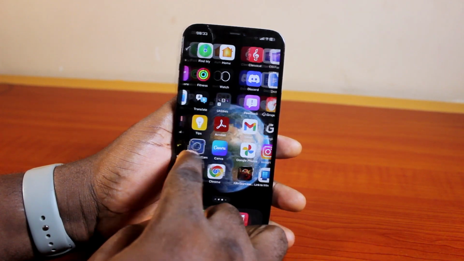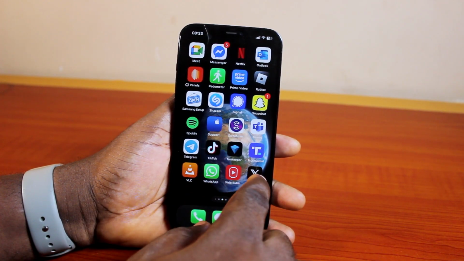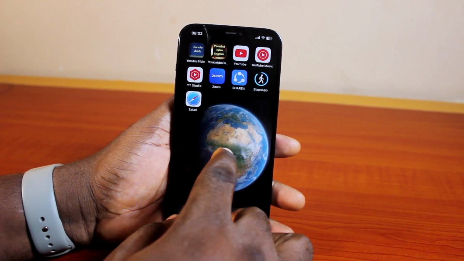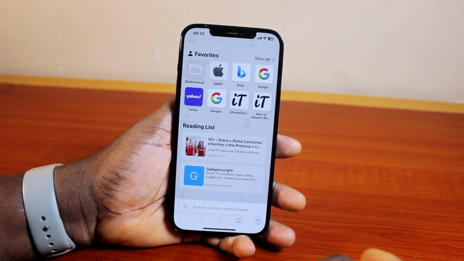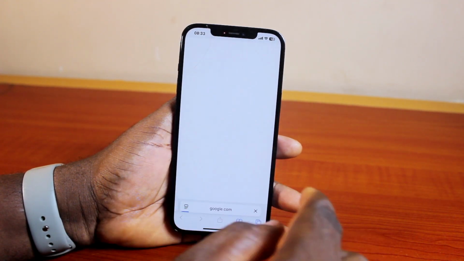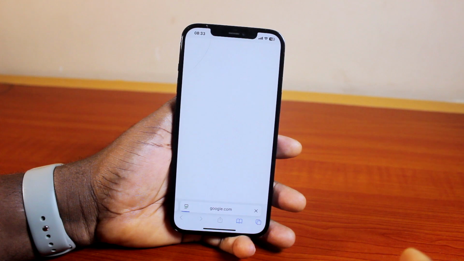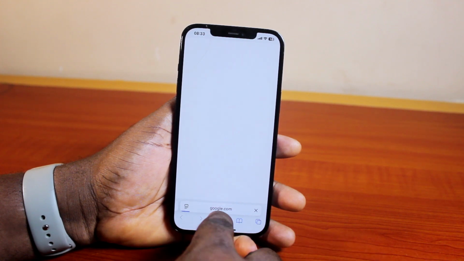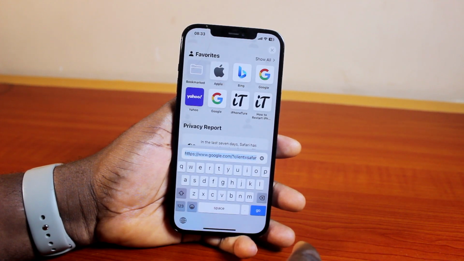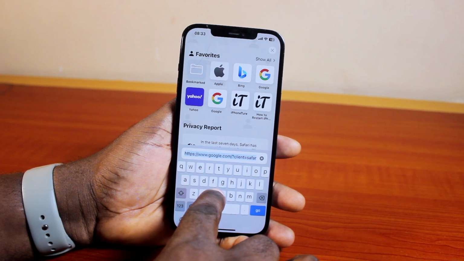Now, go ahead and open your browser. This could be Safari or any browser. Here I'm going to use Safari. Open Safari and then go to the website you want to add to your iPhone home screen. You just need to come to the search bar here and type the website address.